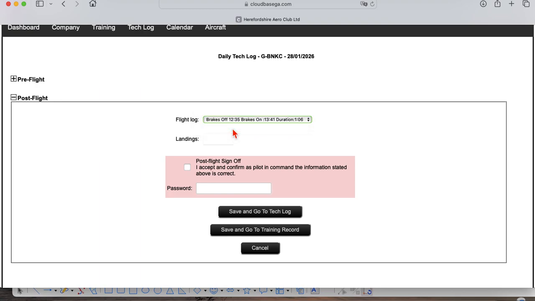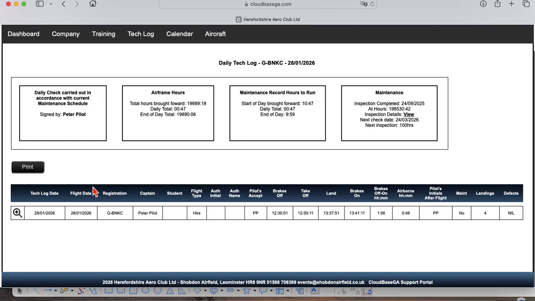So you put the times in, you select the appropriate tech log. If you did circuits and you did more than one landing or whatever, you can put that in. And then just as before, post-flight sign-off, tick the box, put your password in again. And here we're going to click on save and go back to the tech log, actually. Save and go to the tech log. The training record would be for an instructor to use to go and write up the student's training record. But on this instance, just use save, go back to the tech log.